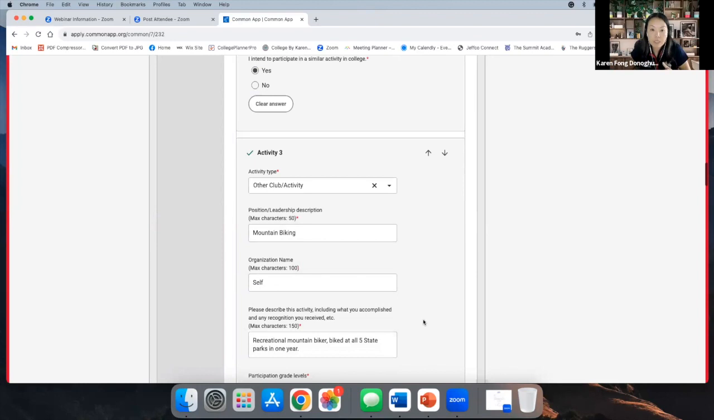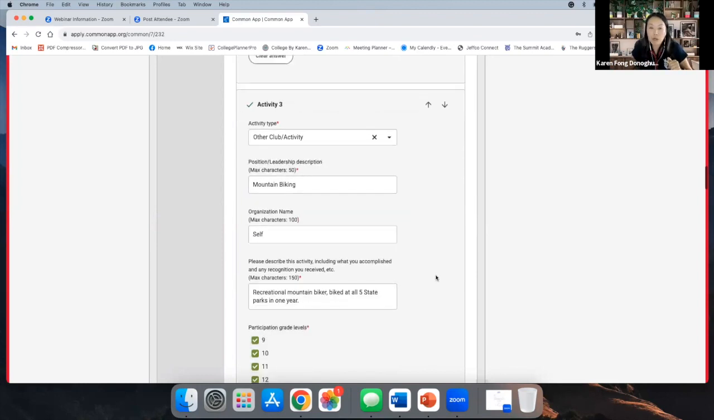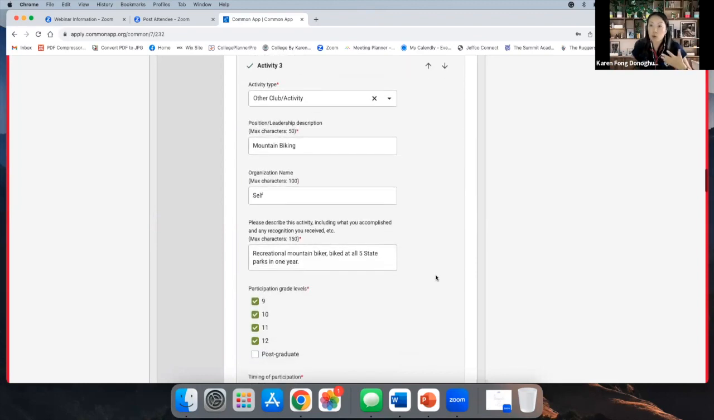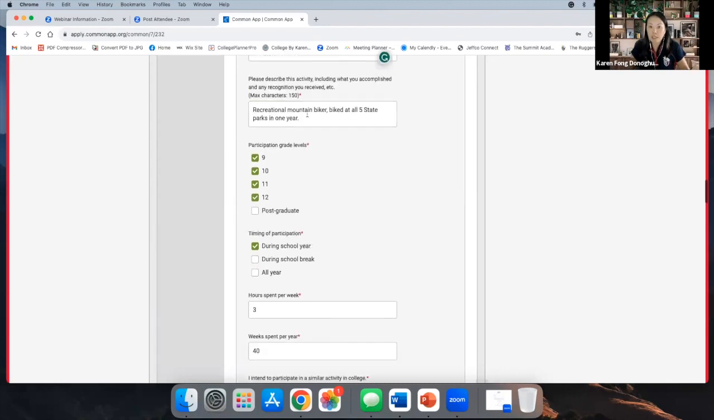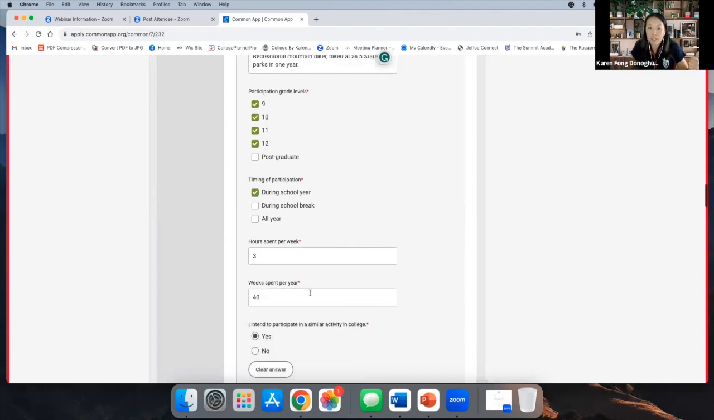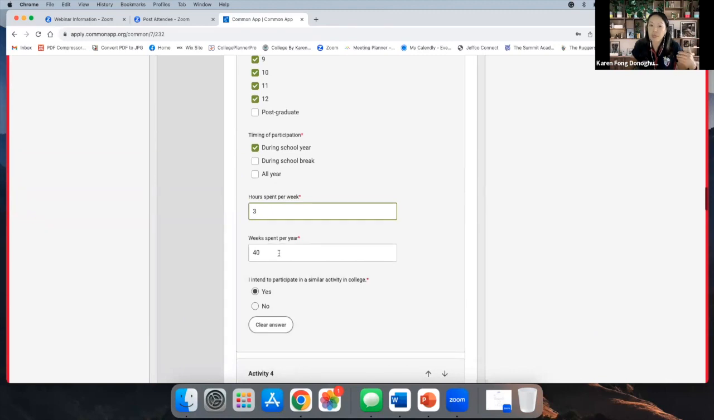Here's another one that some students might overlook. These are activities that you do that are maybe not organized or part of a team or an organization. So this student loves to mountain bike, and they go every single week. They might just say mountain biking here, right? And then if they do this, they're a recreational mountain biker. They go 3 hours per week. That's just something they love to do. And they go 40 weeks per year.